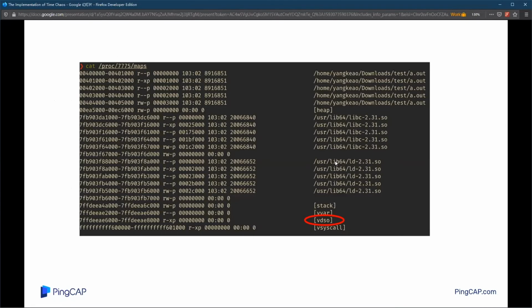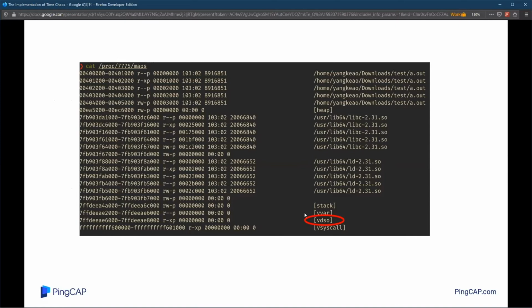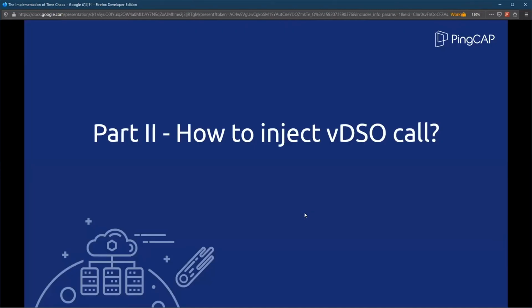If you read the maps file of a process, you can find this part of memory here. All these functions are organized in a standard ELF format for convenience to link and parse. As we have mentioned above, if we can somehow modify the return result of the clock_gettime vDSO call, we can inject time skew for most applications.